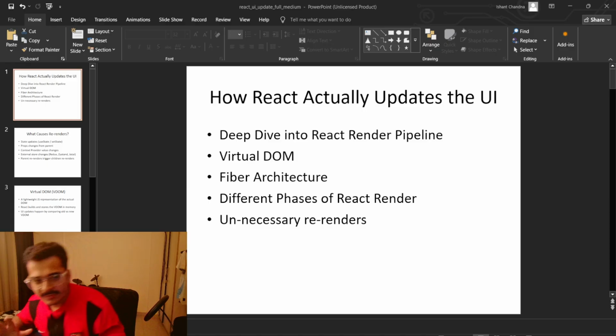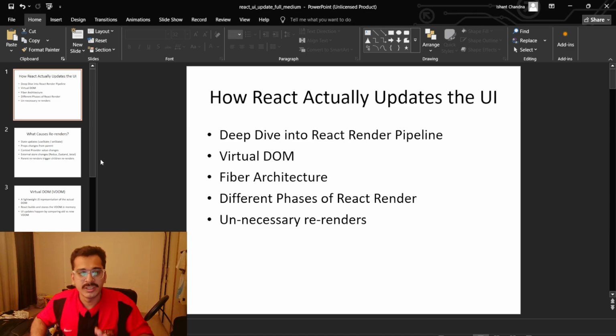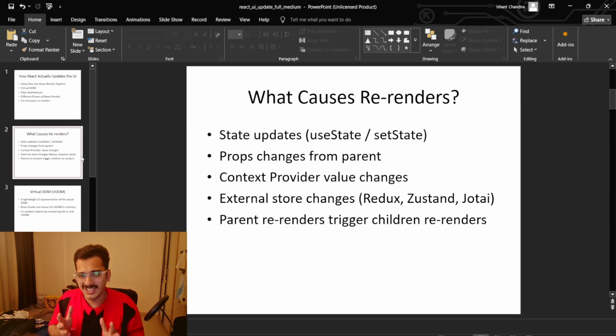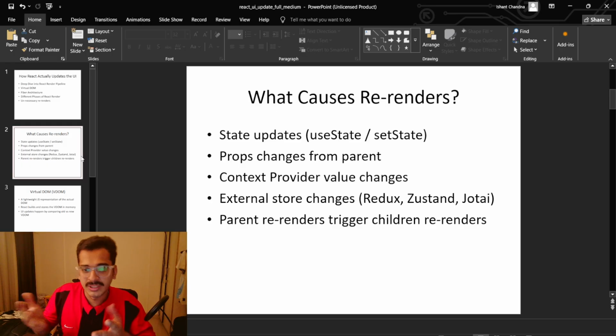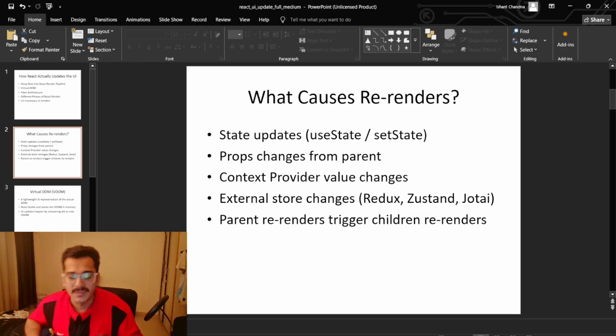Cool. It's gonna be a fun video, and we'll learn a lot. The first thing that we're gonna see is what causes re-renders, and they're basically state changes, prop changes, context changes, or state management changes, for example, Redux or Rust stack, and again, parent re-renders.